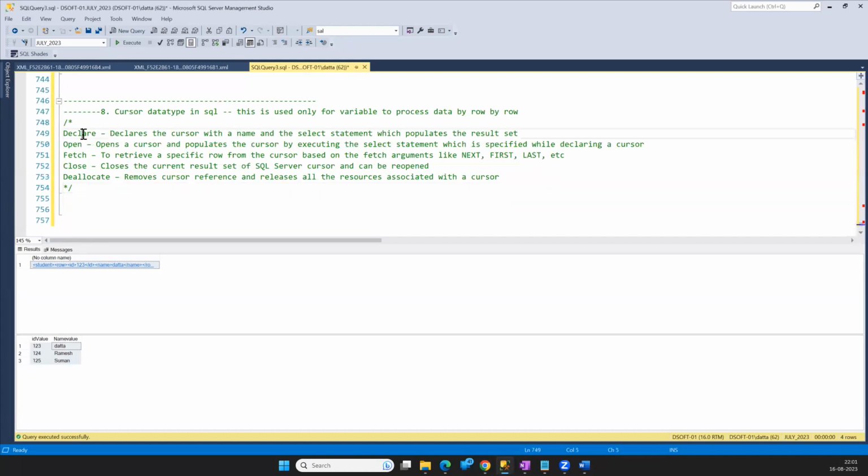This is the syntax: declare cursor, open cursor, fetch cursor, close, and deallocate. Deallocate is like drop table. Like we do create table and drop table, similarly we declare a cursor and at the end we deallocate the cursor. Then open and fetch is the syntax we use mostly to fetch data from a cursor. So I will show you how it works. First of all, I will create one table here.